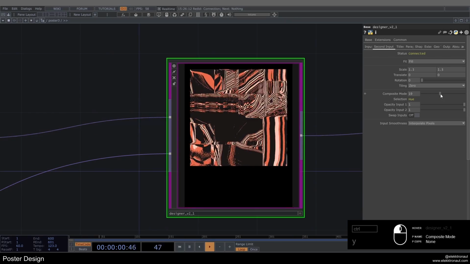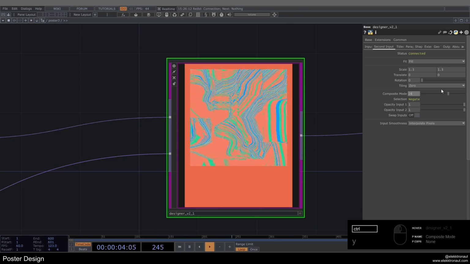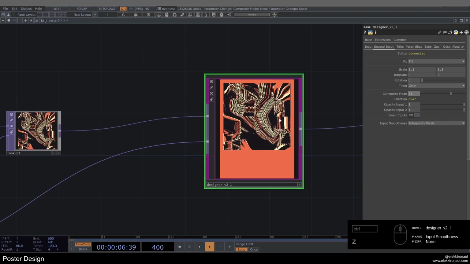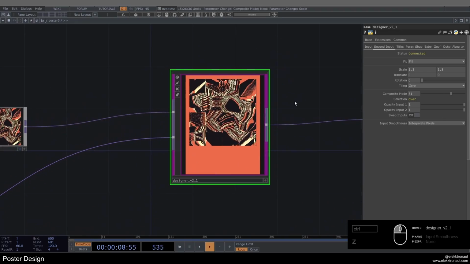Cool. You have a bunch of other compositing modes that you can use here. So definitely feel free to just experiment with this. But for this example, we're just going to go that far.